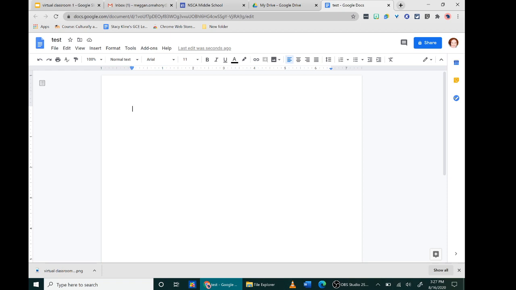So this works just like a Microsoft Word does. You've got your different kinds of fonts that you can choose from: bold, italicize, highlighting. How do you want things aligned? You can do different kinds of outlines and things. But I'm going to show you a couple different features here that make things very easy.